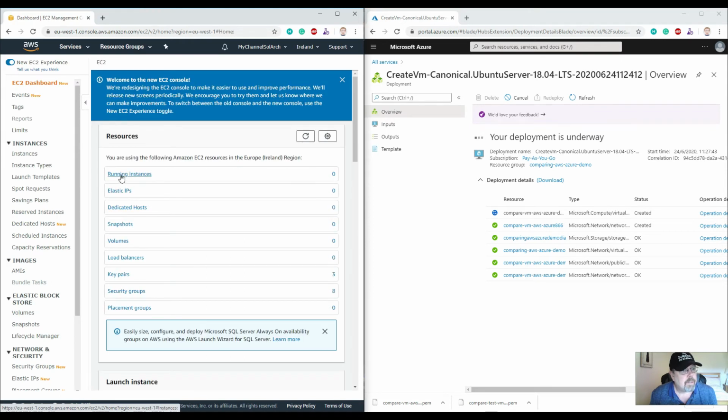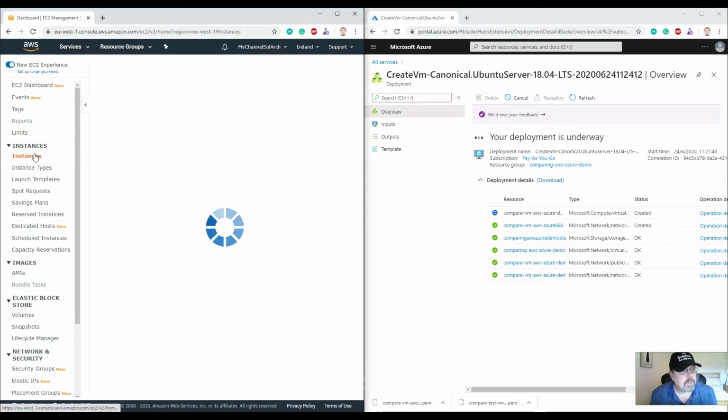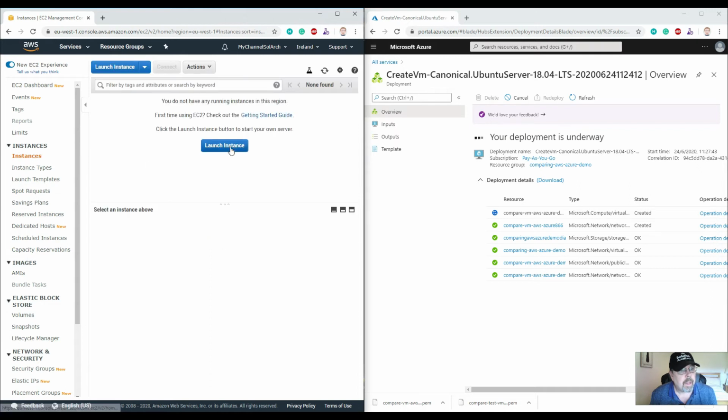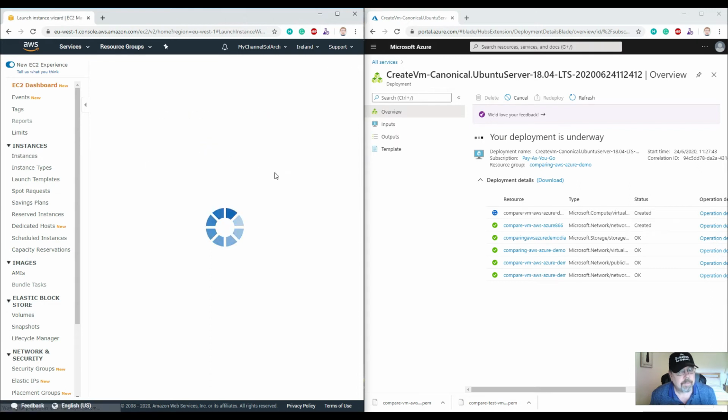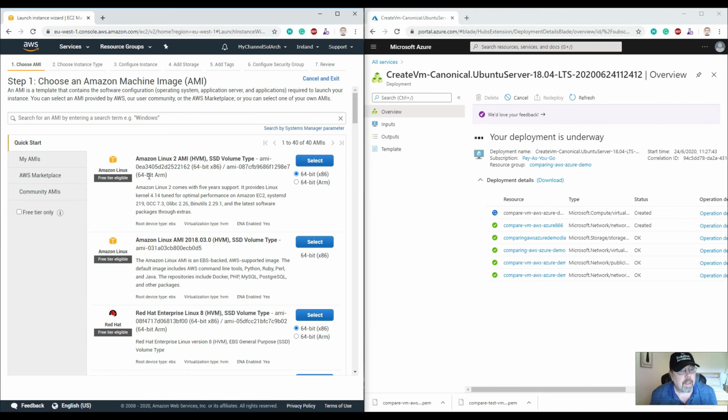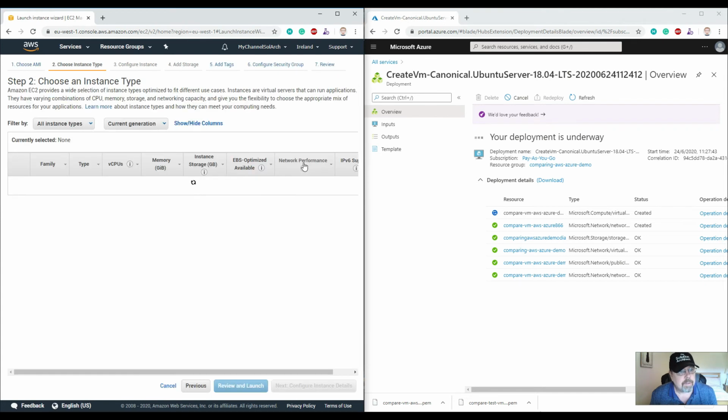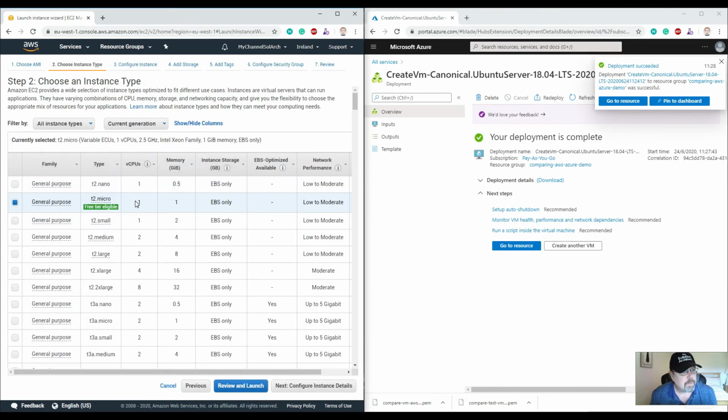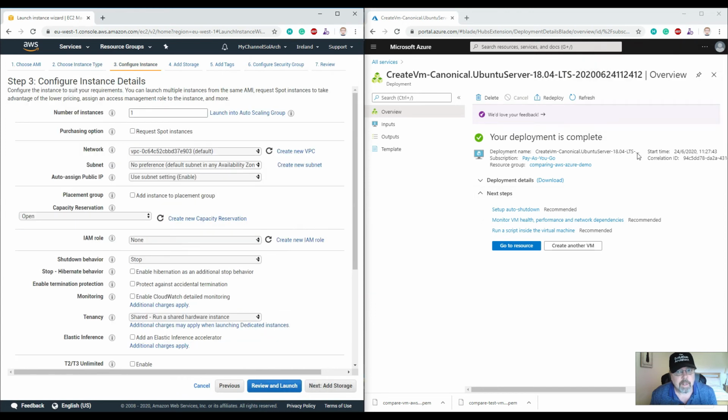I've got no running instances. Go to instances and launch an instance. And I'm just going to select the free tier, so the free tier is this one here. So I'm going to go to next configuration here. You can see on the right hand side my virtual machine is done there. But let's continue on the left hand side.